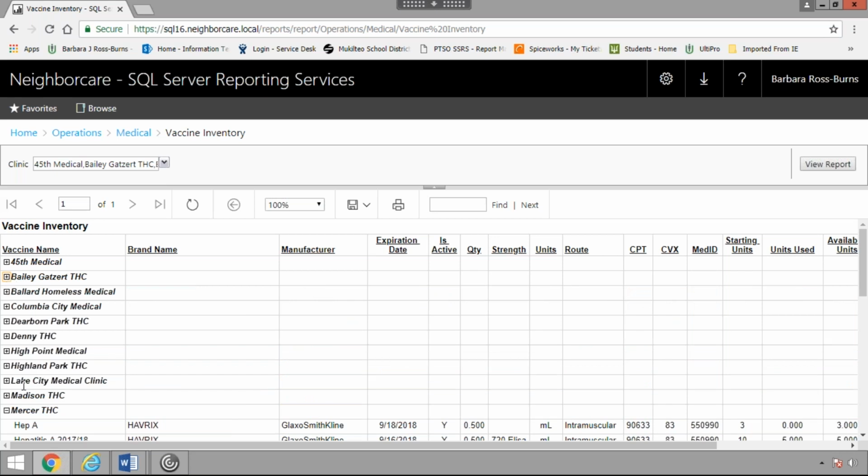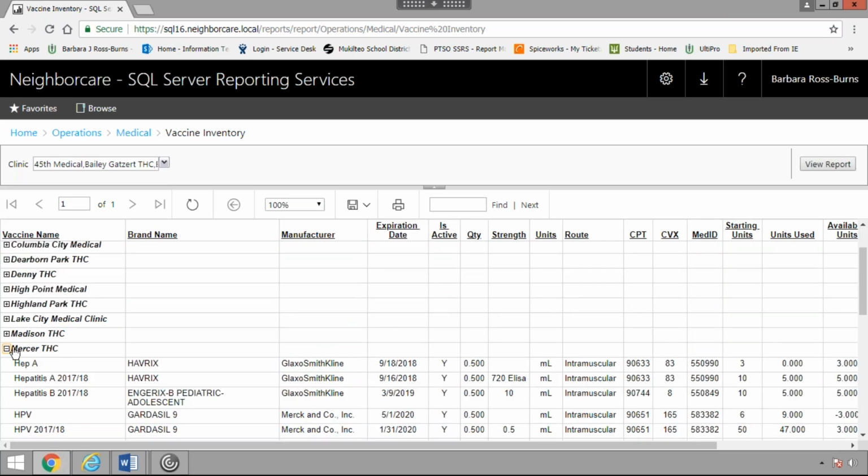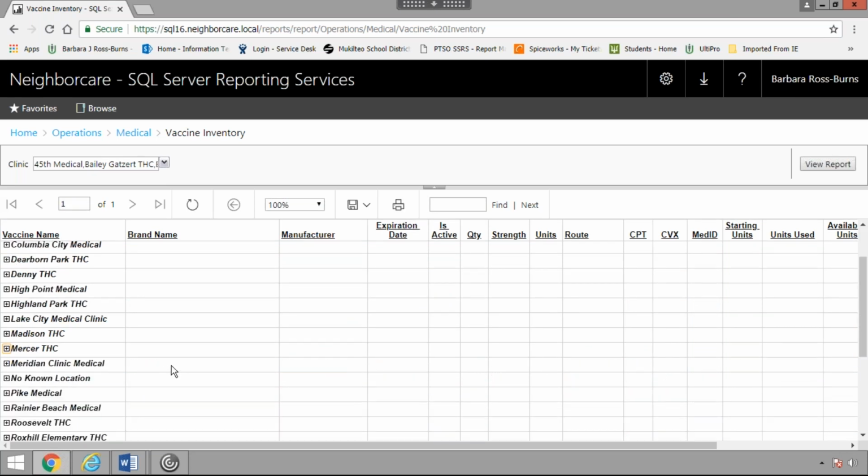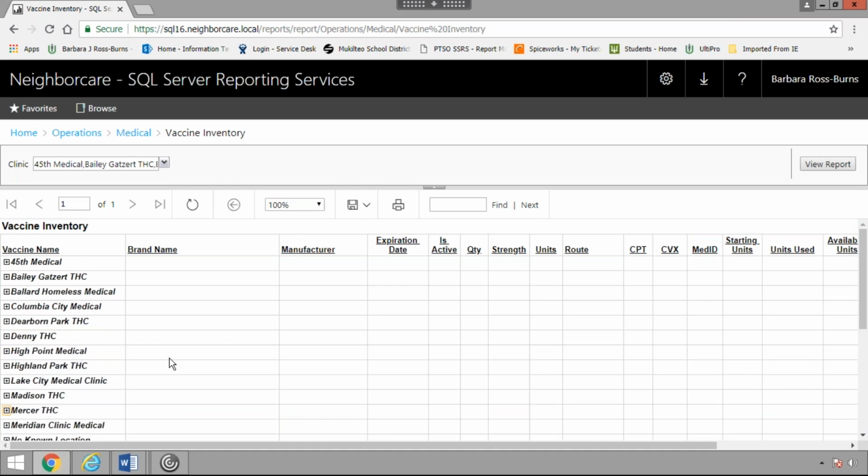So now that we're inventorying everything, VFC and adults, this report should be used to also help you manage your inventory, because it should be accurate if we're doing everything correctly. So you won't have to visually go and check vaccine fridges to see what you have on hand or what needs to be ordered. This report should be accurate if we're inventorying everything correctly.